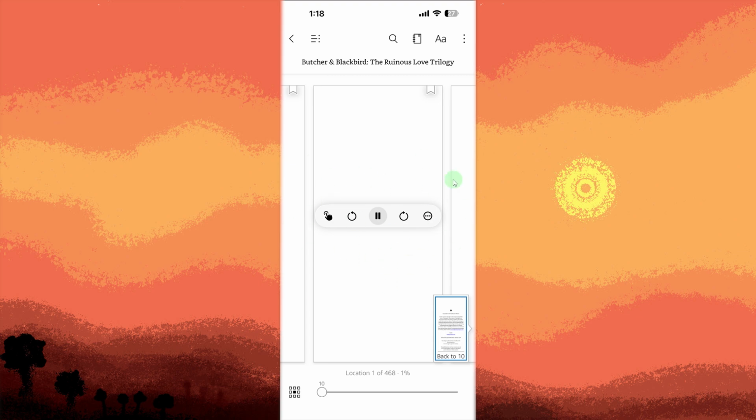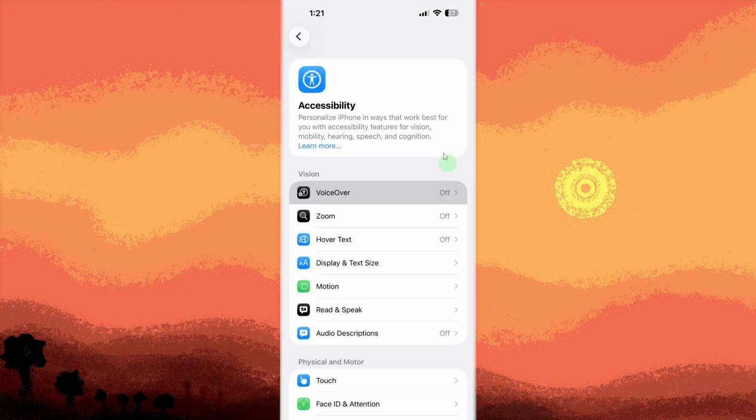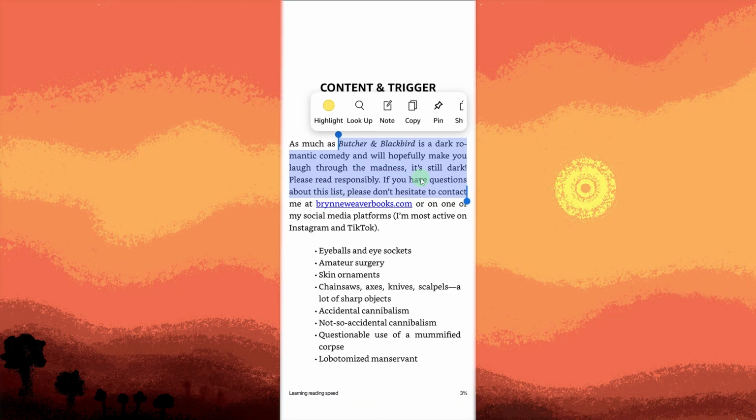Disable VoiceOver via Settings, Accessibility, VoiceOver, then toggle it off. It can conflict with Kindle. Check language compatibility. Make sure the book language matches your selected voice.